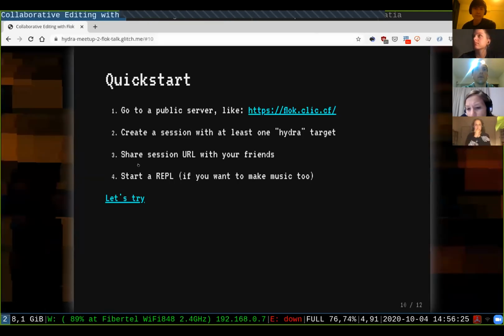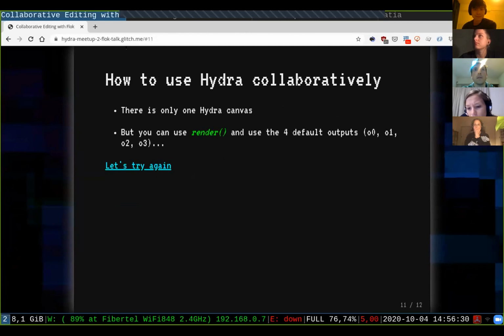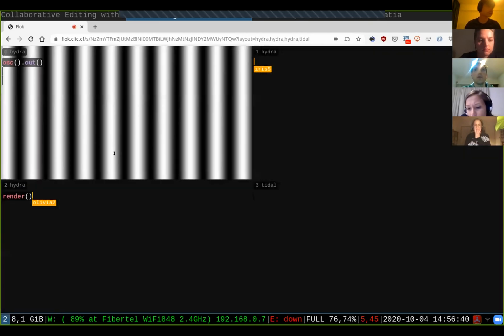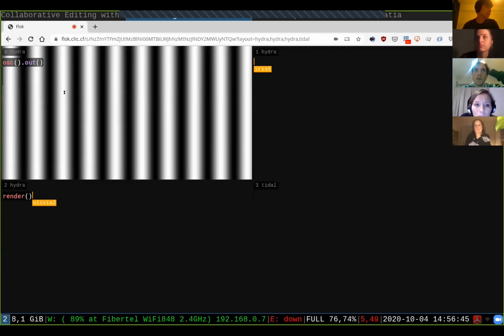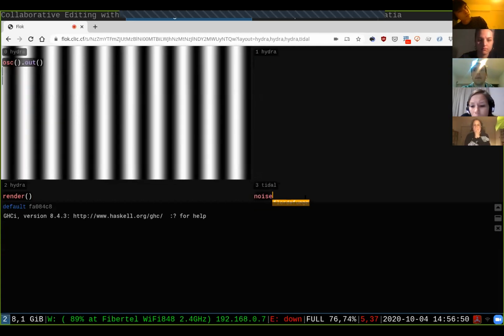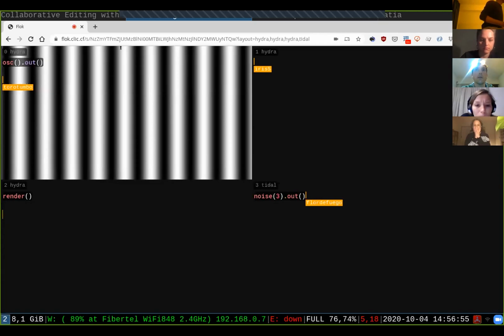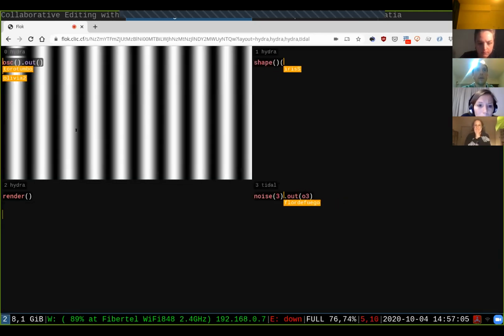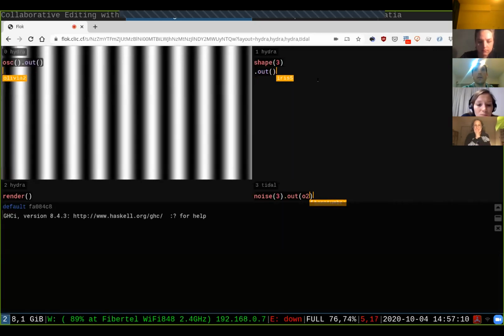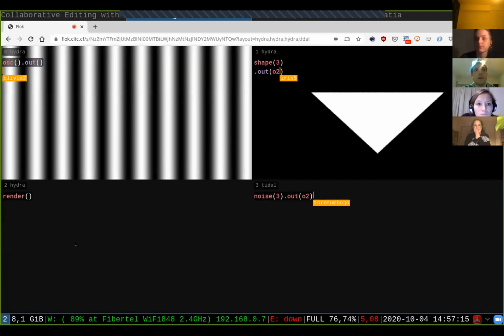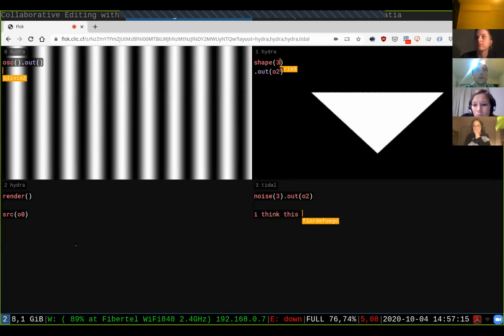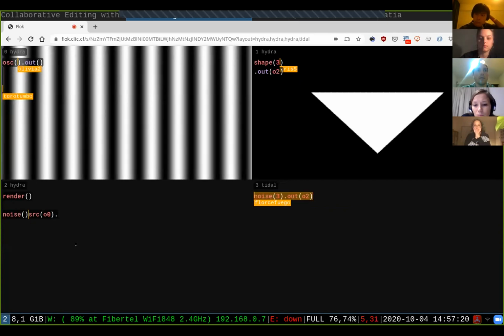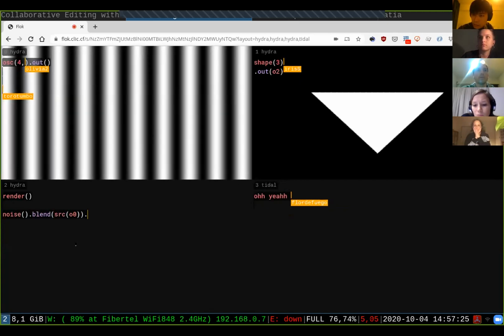So what about using it collaboratively? As I said before, there's only one canvas, but I know you can use the render command, for example, which shows you the 4 default outputs Hydra has. So each slot, you could write something on each specific output. I think the first one is 0, the one on the right on the upper side is 2, right? So I could take, for example, the first output, and then the noise.